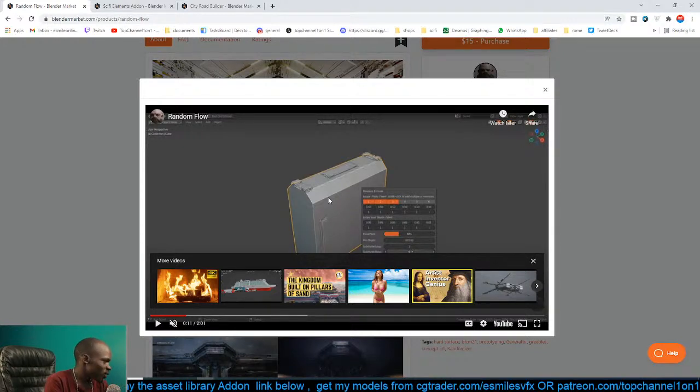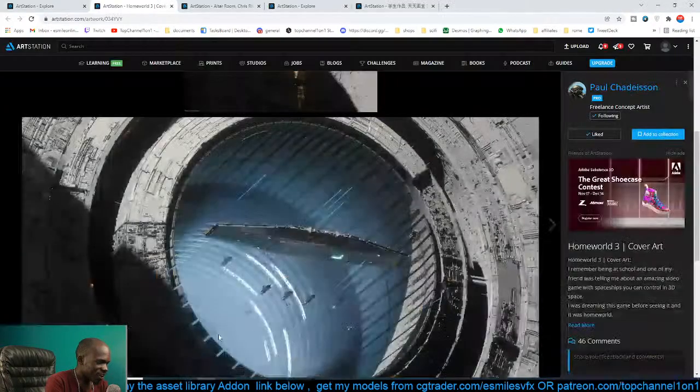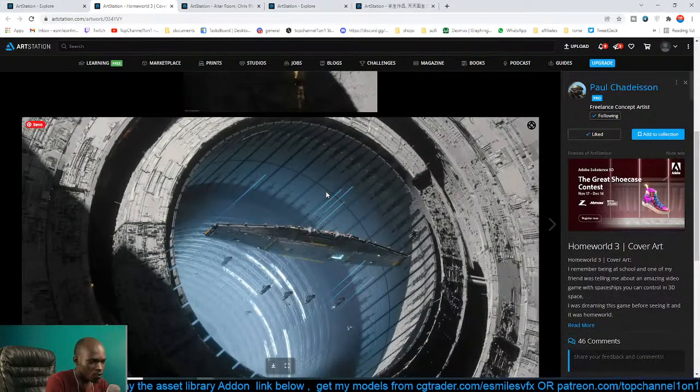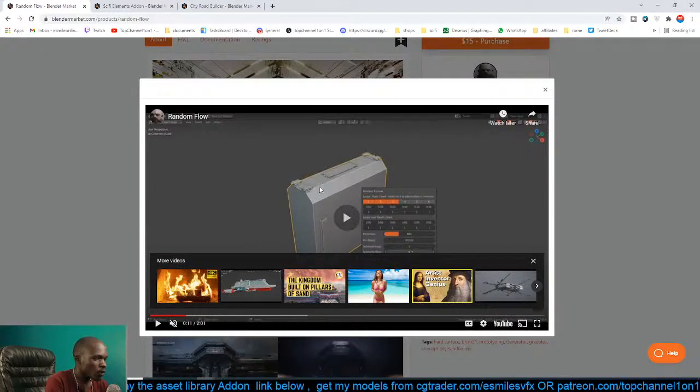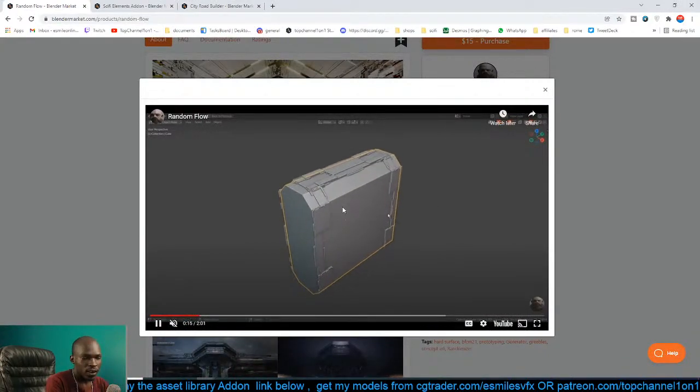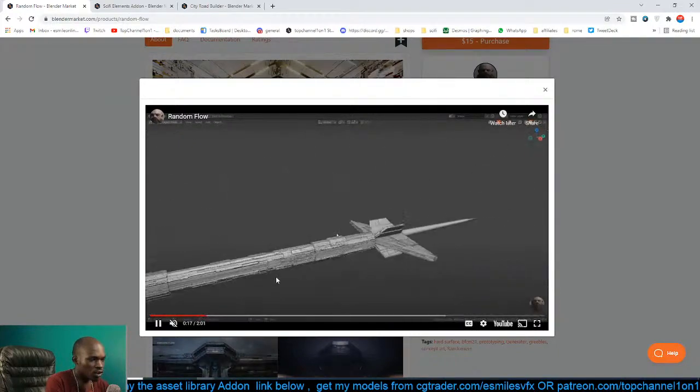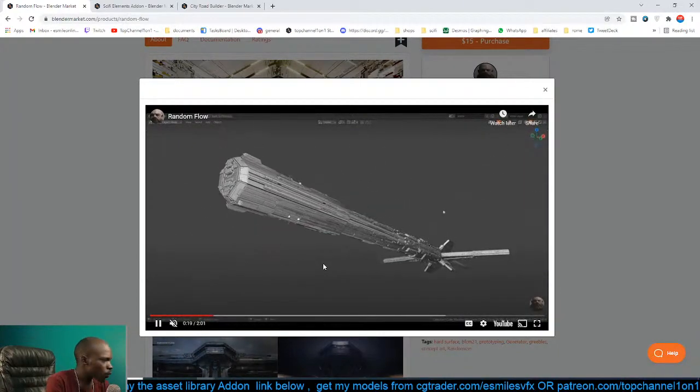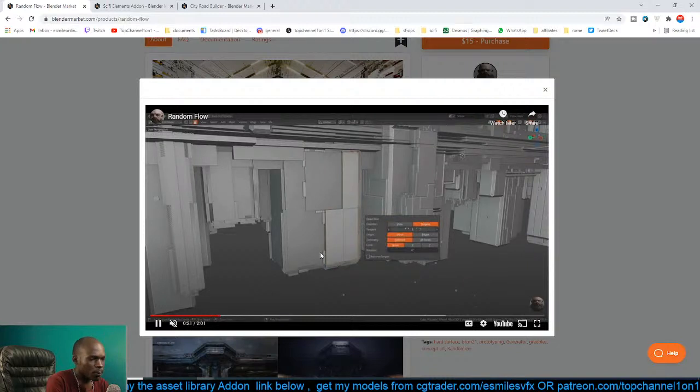Hello someone, how are you doing? You're going to be creating this without using the add-on, but if you had random flow, it just makes the process much faster, much easier, much fun. You can see how you can randomly generate these small details quite easily by just a few clicks.